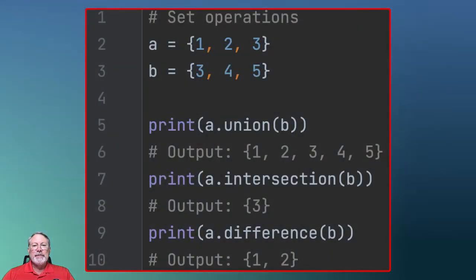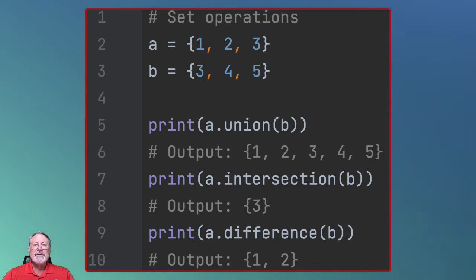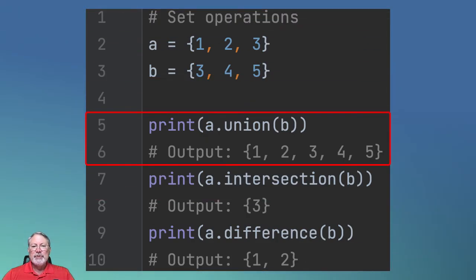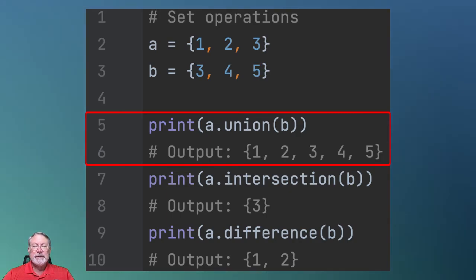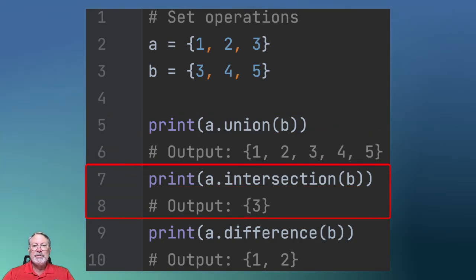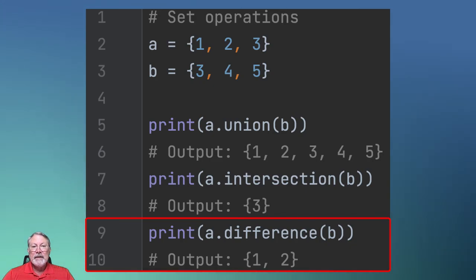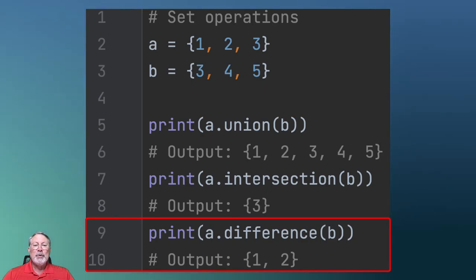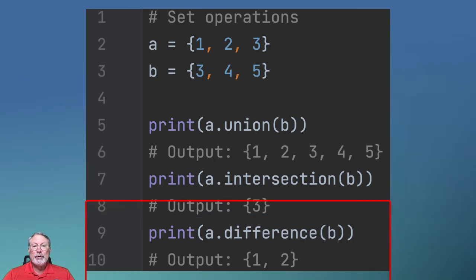You can also perform the usual set functions on Python sets. Here, we use union to combine the sets. Notice no duplicates. We use intersection to retrieve any elements that are in both sets. And we use difference to retrieve the items in set A that are not also in set B. Note how the order is important here in setting up that line of code.